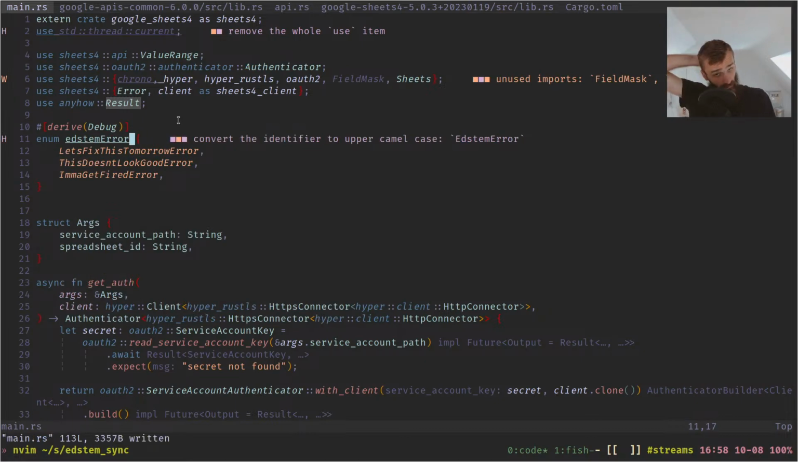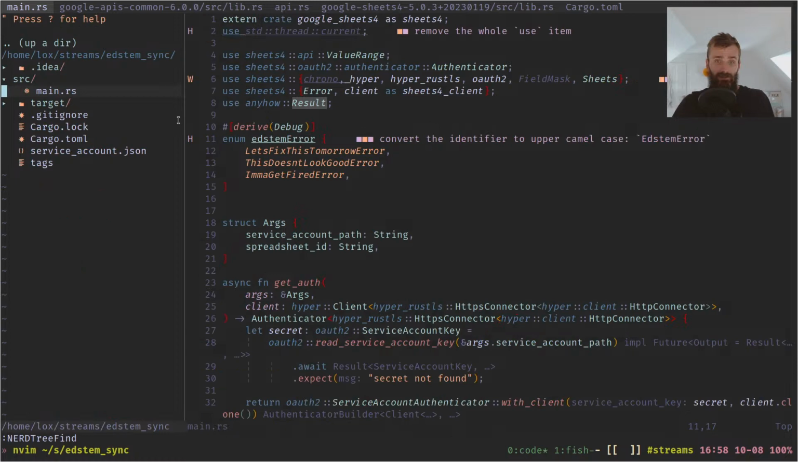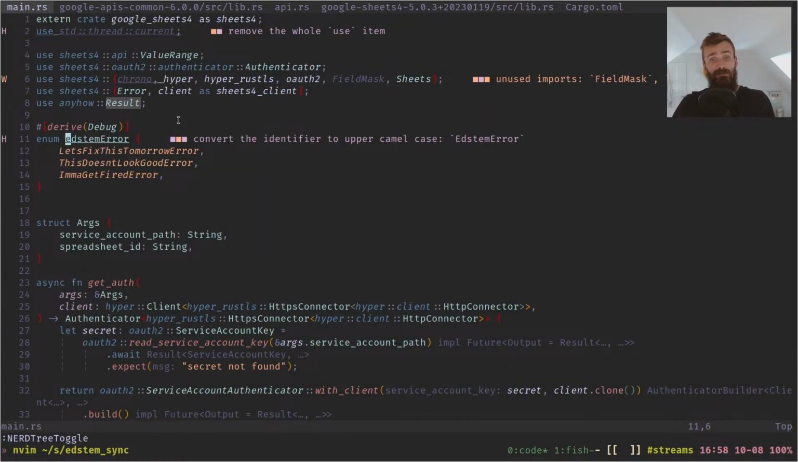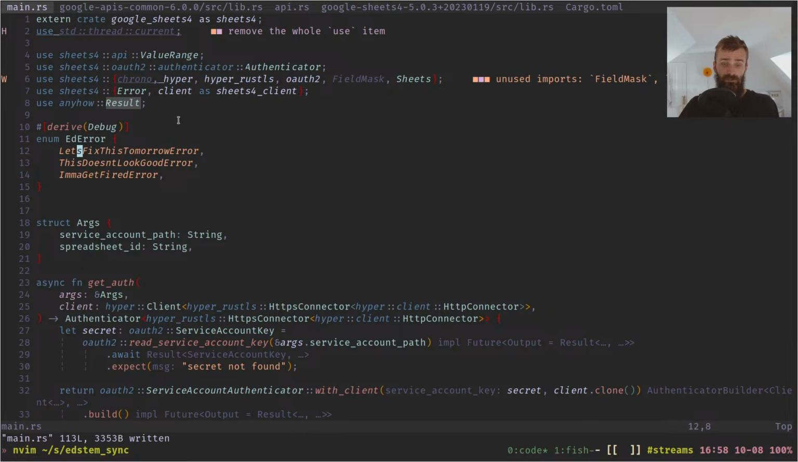This is why it would have been good to have a slightly better name than edstem sync for the entire crate, because edstem error implies that it is an error with edstem, which is not necessarily, because this crate actually deals with both Google Sheets and edstem and tries to do something across both of those services. So as a stand-in for that at the moment, I'm just going to call this, error is not a great name. I'm going to call it ed error. Let's call it ed error.